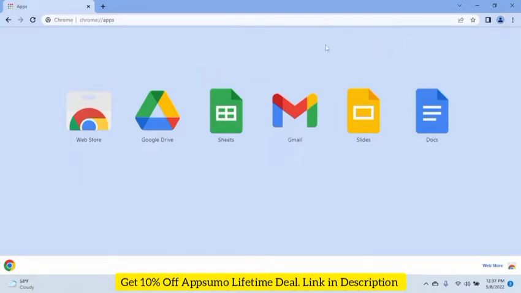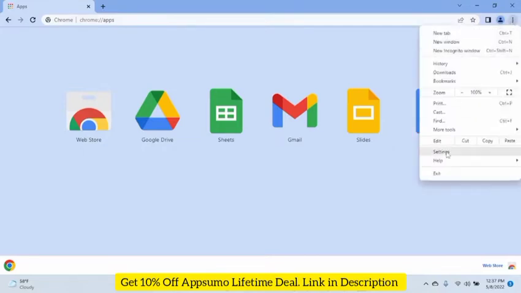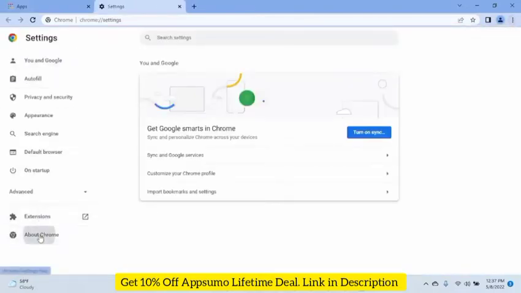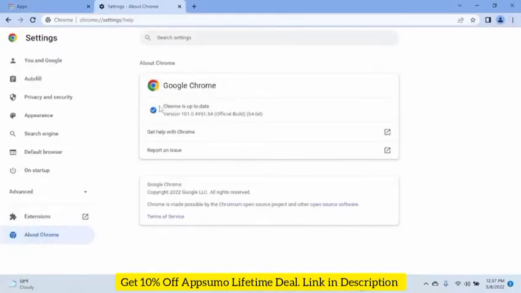Also, we do recommend using the Chrome browser. You may have issues in other browsers that might not be as compatible. So also make sure to keep your Chrome up to date with the latest versions.